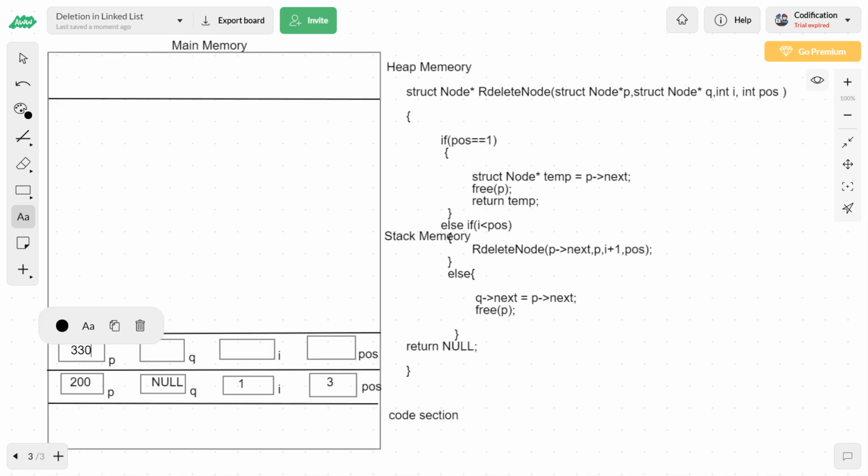So 330. And what you're passing instead of Q? You're passing P value, which is 200. So now Q will be storing the address 200. Next thing, I plus 1. Initially I was 1. Again I plus 1 means it is equal to 2. Position, same position. So position equal to 3.